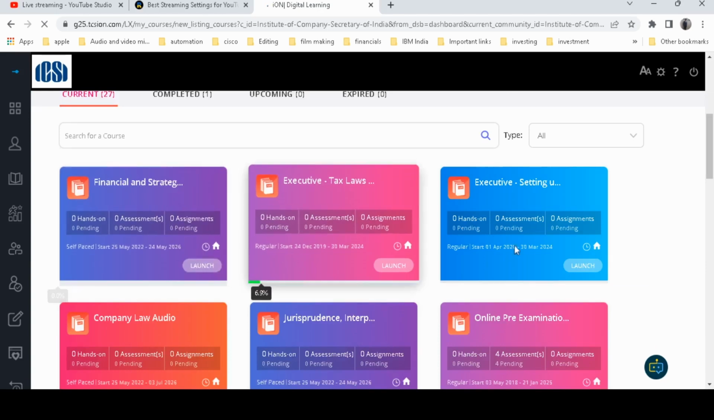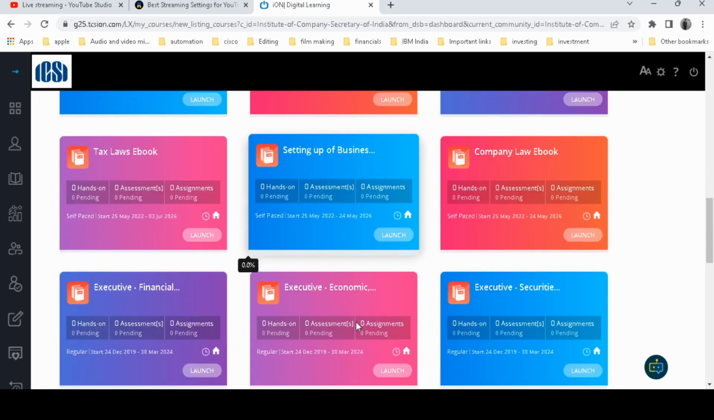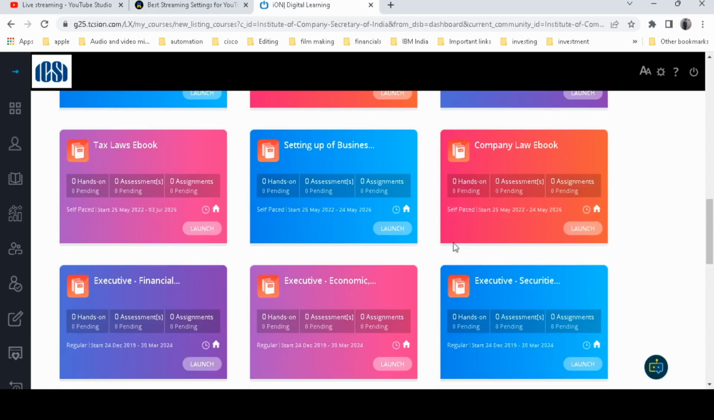So these are my courses that I have. These are my subjects that I have to go through. I have to read. I mean, launched or something kind of thing. So I can go, I can watch, I can learn, I can do jurisprudence, chartered secretary, and everything.